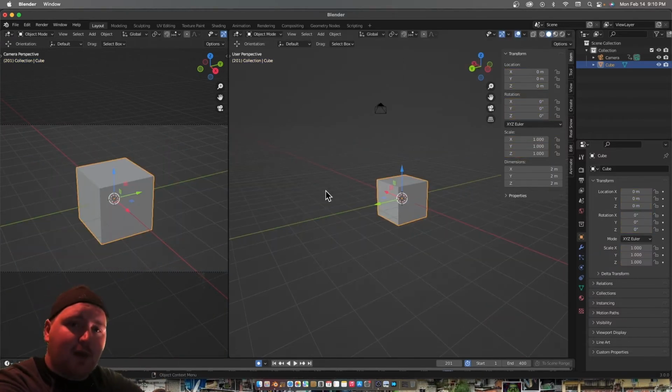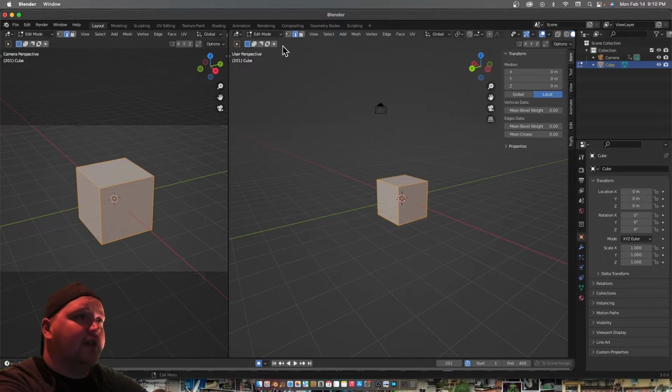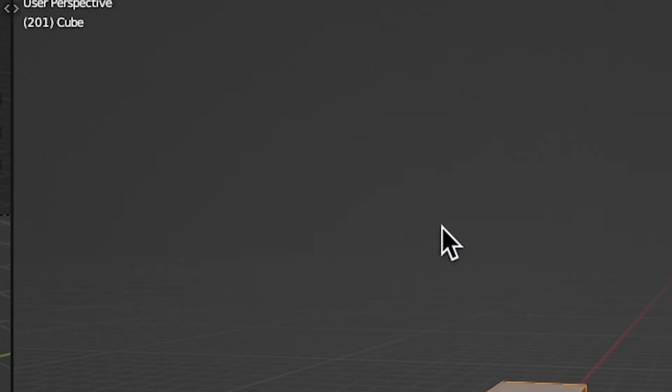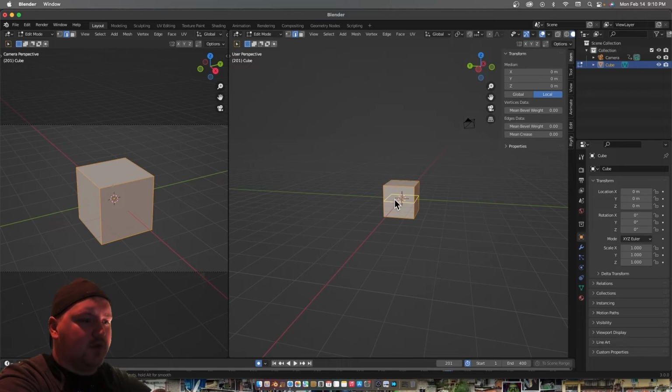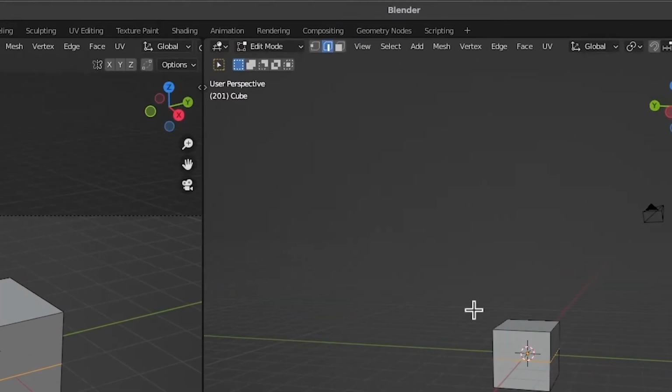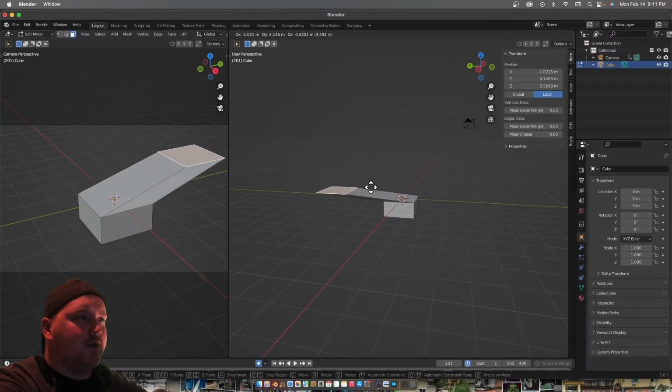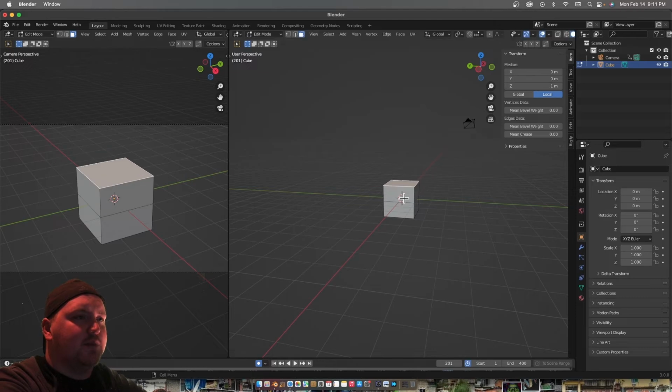Okay, so you want to get to edit mode. You're going to press Tab. It's also located up here. Control R. I can press Control R, and what that does is it creates a loop. This is a loop, and when you add it, you have to double click. If I click the face, then I click grab, you'll notice something happens because of this loop right here. It separates the top half from the bottom half. I can grab it. I could scale.